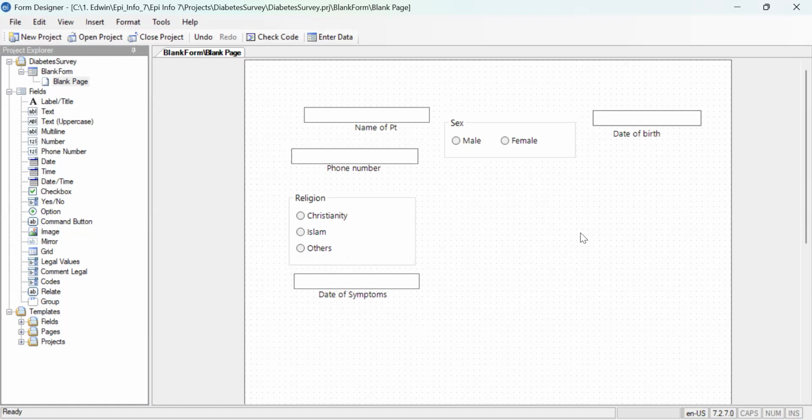So you can close it. You can close the project. But this is just to create your form. You can't enter data here. If you want to enter data, you have to go to enter data. So you can close project.